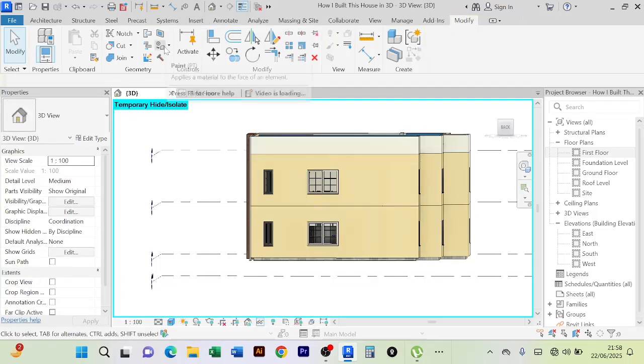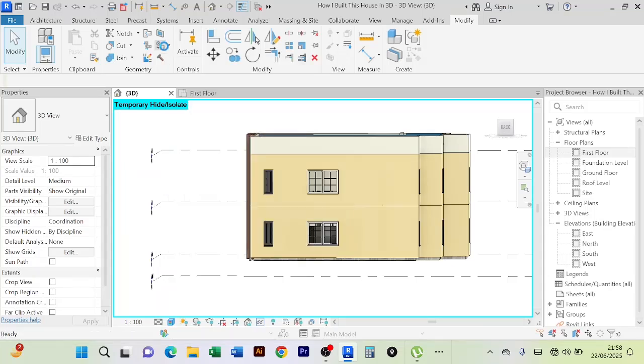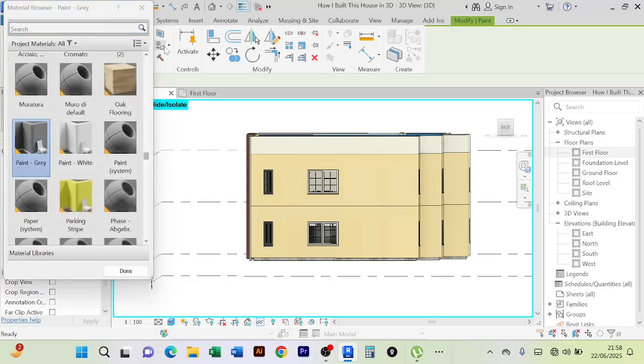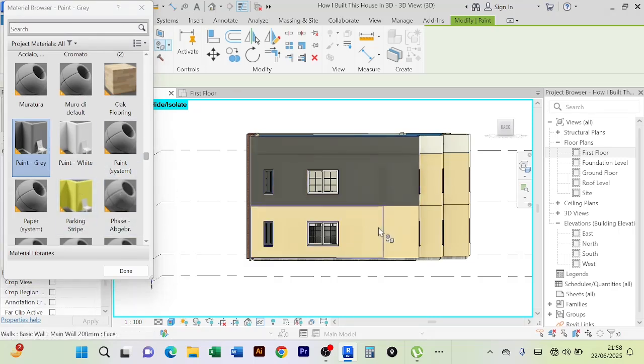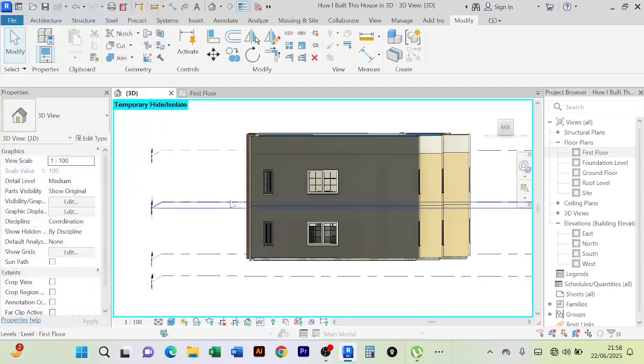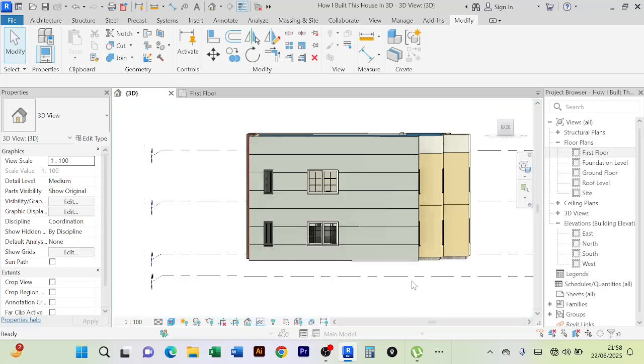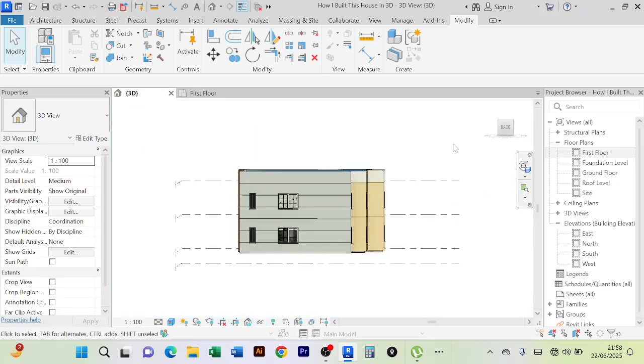Now we're going to this other tool called paint. The shortcut is PT. We click on it. It is up here. Then I'm going to paint this side of the wall with this gray color. I just pick, I paint, I paint, paint, just like that. And then when we come back to the temporary hide and isolate, click on it, we reset temporary hide. Then that's what we shall get.